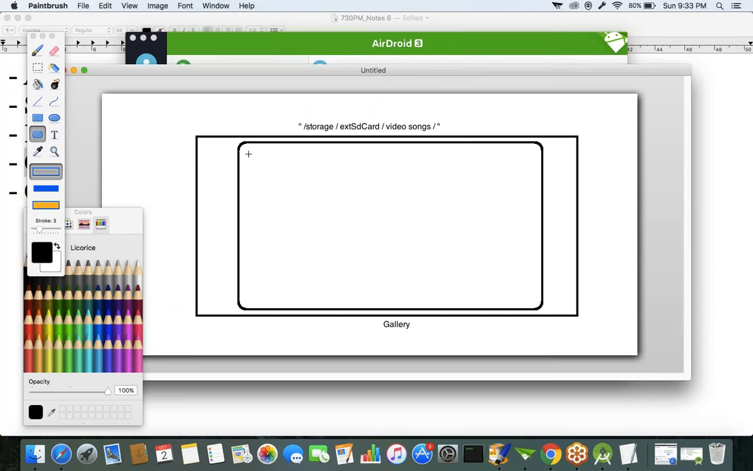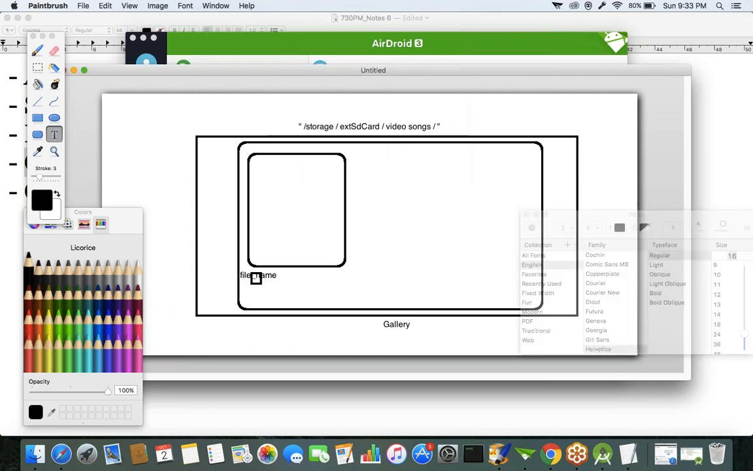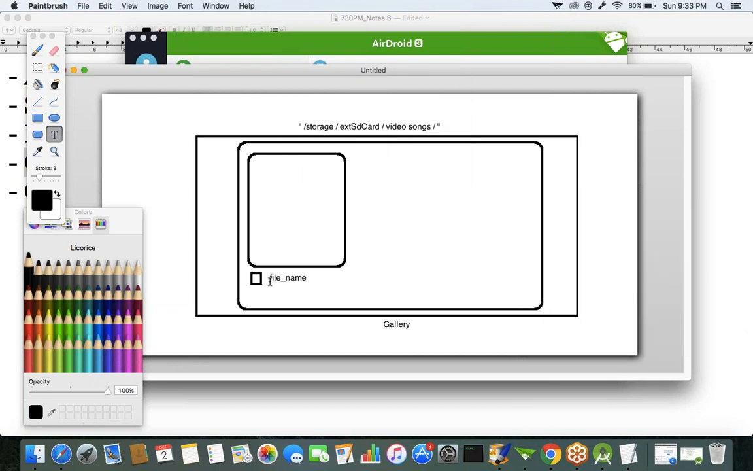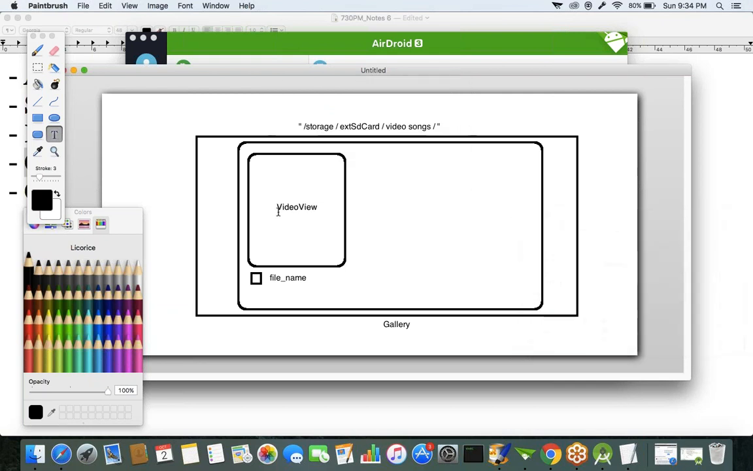I want to display the video preview here. And here I want to create one checkbox. And I want to display the video file name. For displaying the video files, we use a UI component called the video view component. Video view is a UI component.